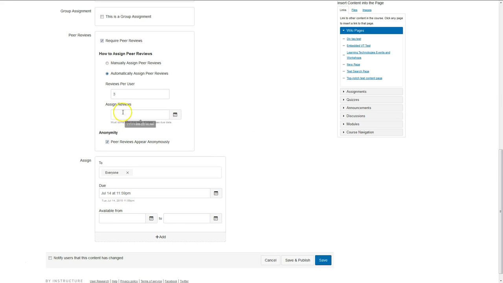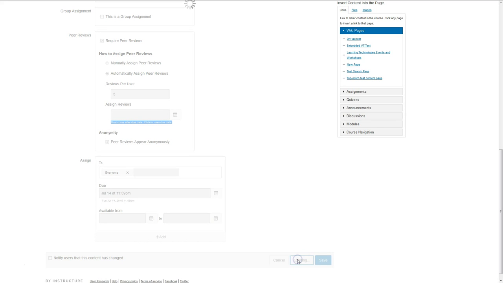And then I have to come up here and I have to set a review date. We'll notice there's some very light text here that says must come after due date. If blank, it will use the due date. So if you just leave that blank, it's going to grab this due date we just set at the bottom, and it's going to put that in there. If you want to have a specific date when you're going to assign reviewers, then you can go ahead and put a date in here. We'll just leave this blank as it is, and I'm going to click Save and Publish.